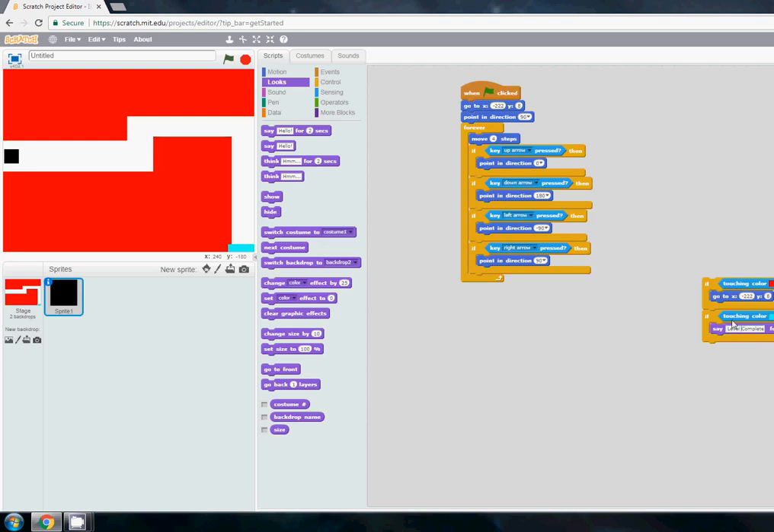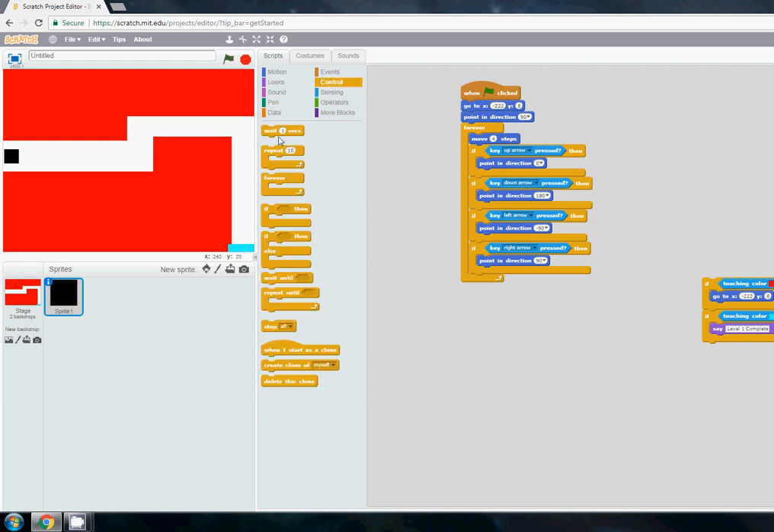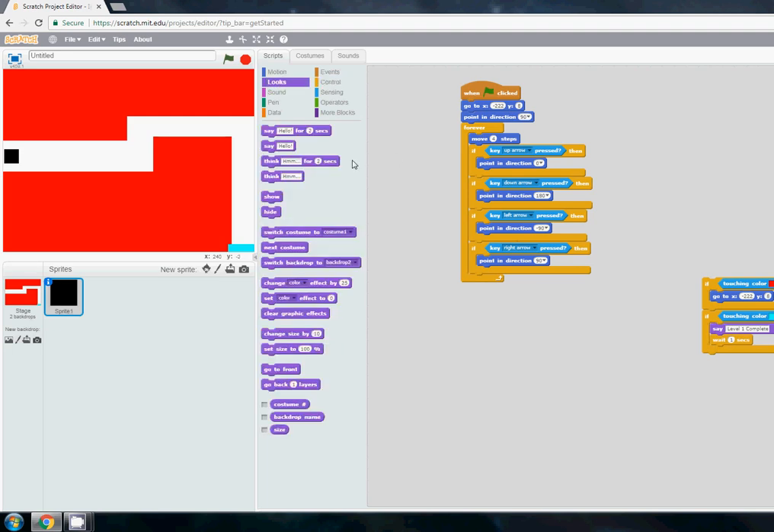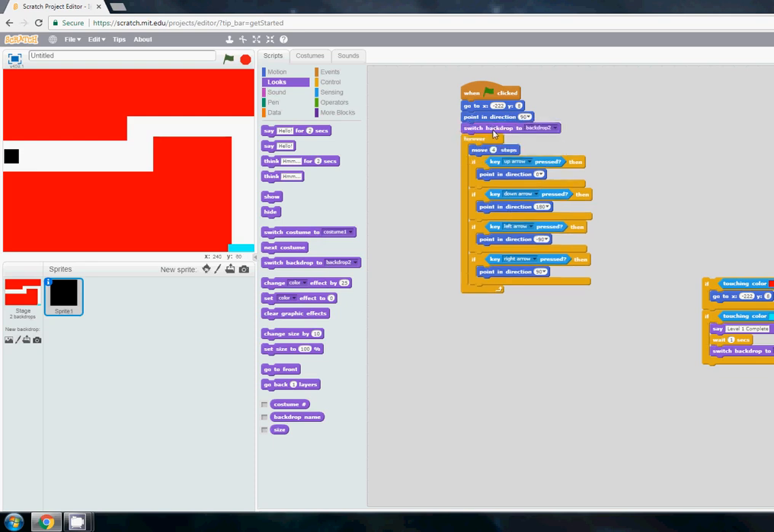Say level 1 complete. 2 seconds. And then what we're going to do is we're going to wait for 1 second, and then looks. We're then going to switch to background 1. Now, to make sure we always start on the first level, I'm just going to put this other one here at the top. So when green flag picked, go to background 1.